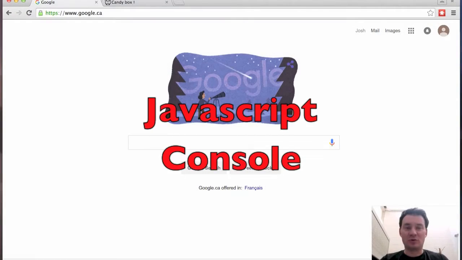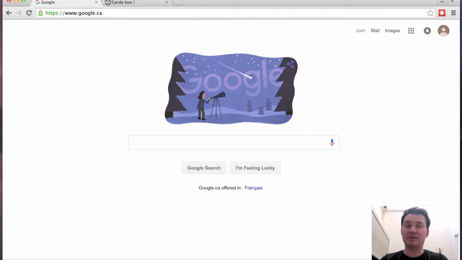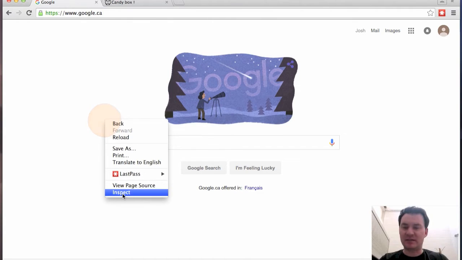The JavaScript console is a part of your web browser that most of the time is hidden, and most users never see their console, but as a programmer you're really going to need to use it quite a lot. The quickest way to see your console is to right-click and select the Inspect option.